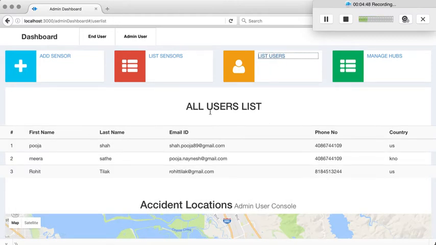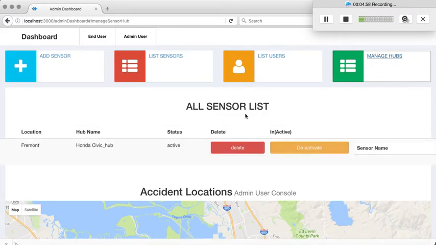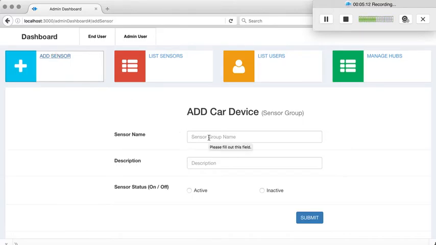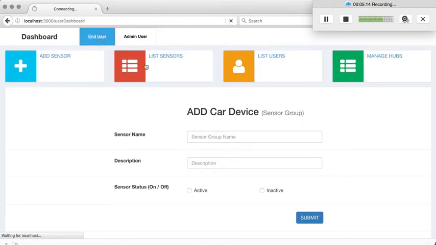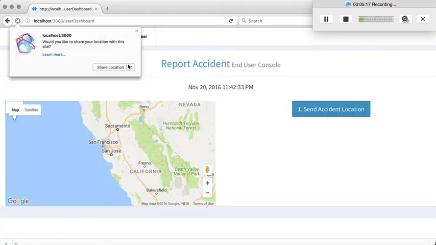Since this is an admin view, you can see all the users which have registered in the system. You can see the hubs, because this is where the virtual sensor networking has been implemented. So you can see all the hubs and the status of each hub. Let's go ahead and go to the end user console view, since all the traffic will come from the end user view.